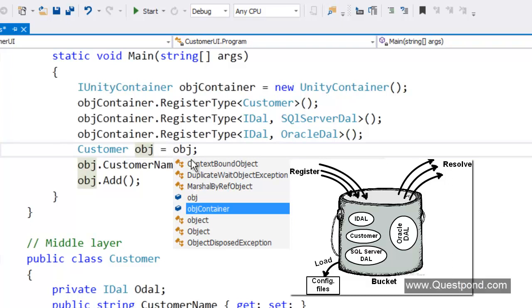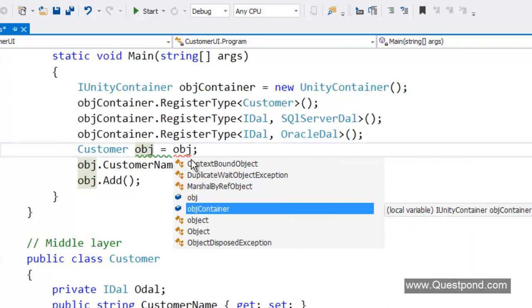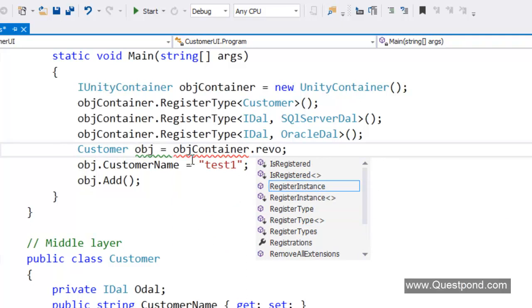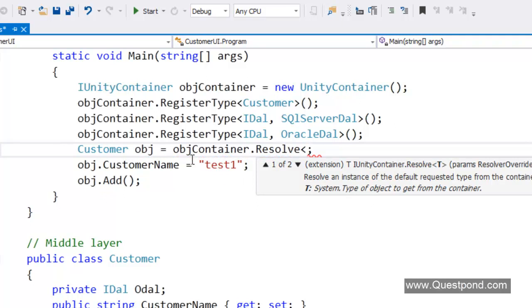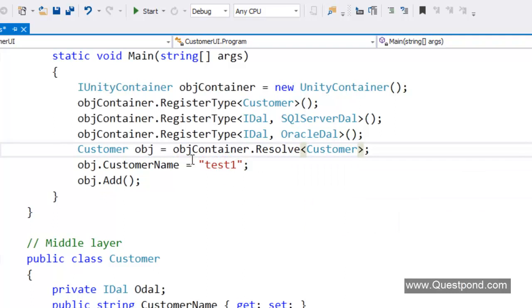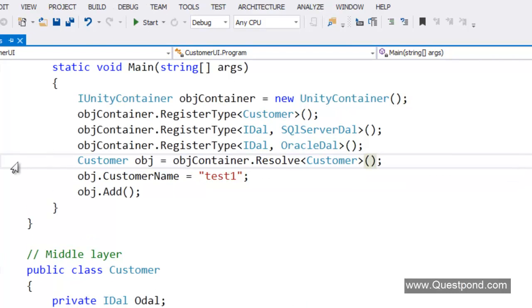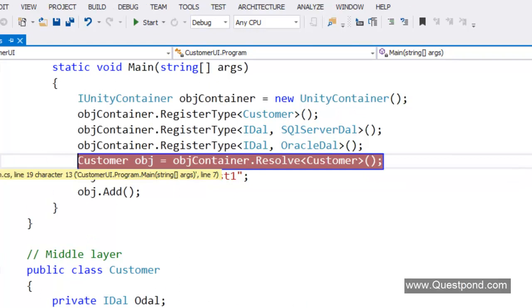You register the objects in the container, and if you want to get the objects, you have to get them from the container again. So I'll say resolve. This resolve is like getting the object. I'll say, okay, can you give me out a customer object? Now let me put a debug point here and let me run this console application in debug mode.